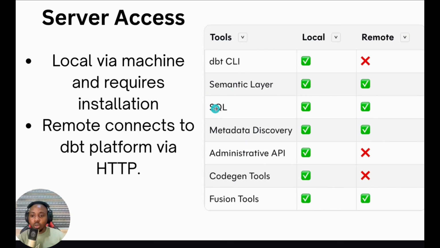Now, what's available on remote and local? On local, you have your dbt CLI, like dbt run. You can do dbt run, dbt test, dbt build. You have access to the semantic layer on both. You have access to text to SQL on both. But for dbt CLI, you don't have it on remote. You have metadata discovery on both. You only have the administrative API on local. You don't have it on remote. You have codegen tools available on local and not remote, and you also have Fusion tools on both.